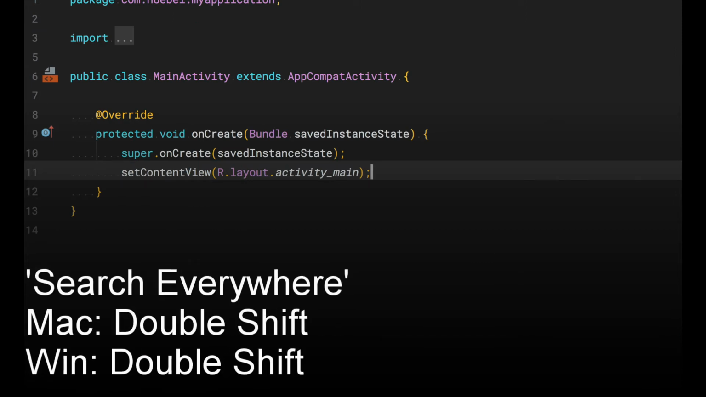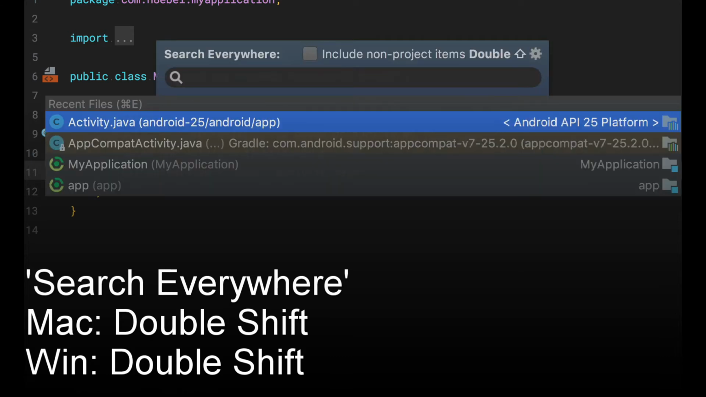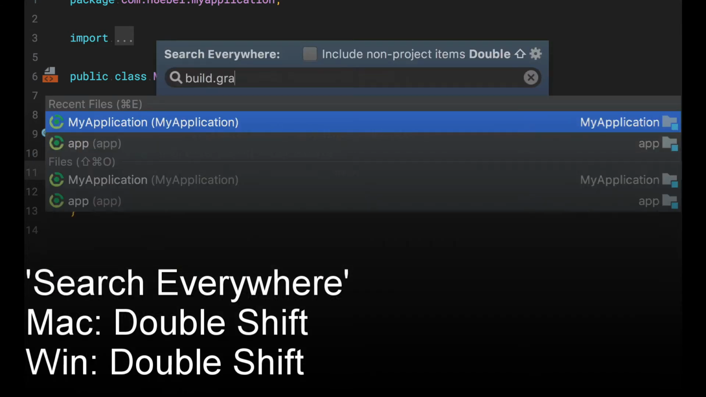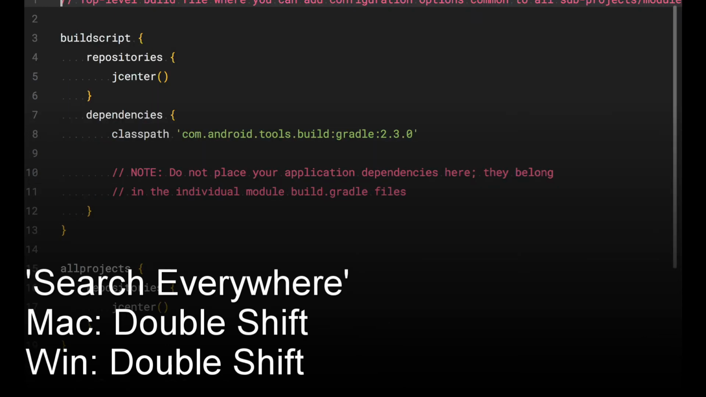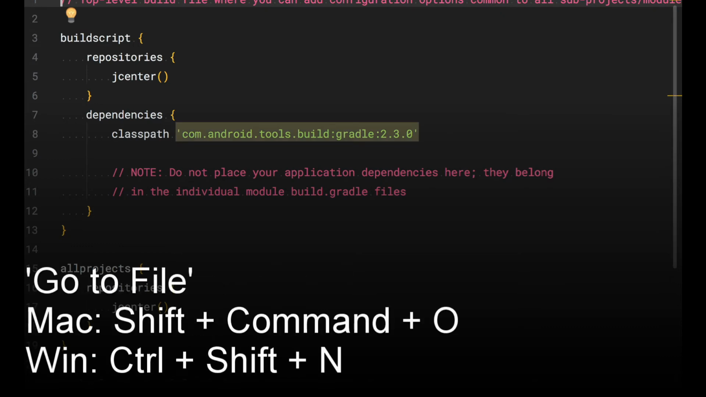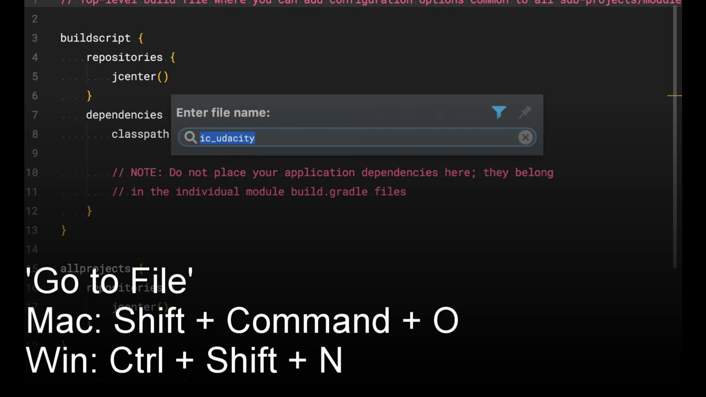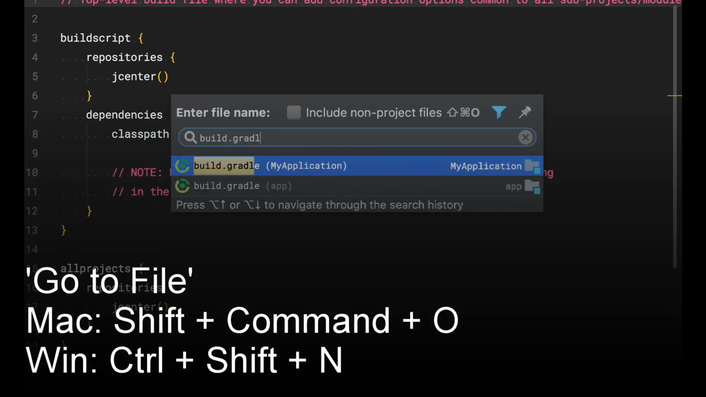To open a file, you can use the Search Everywhere shortcut. That's Shift-Shift on both platforms. Once you execute the shortcut, this dialog will pop up and let you type in the name of the file. Hit Enter to jump straight to that file. You can also use the Go to File shortcut. On Mac, that's Shift-Command-O. This will also allow you to enter the name of a file, select it, and jump straight to that file.